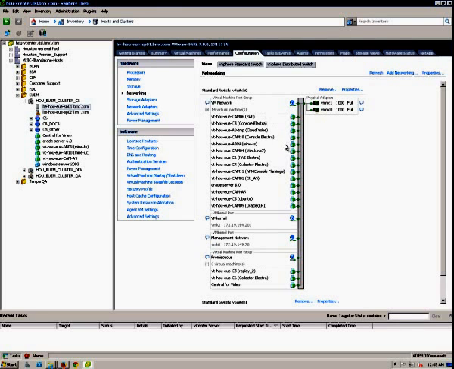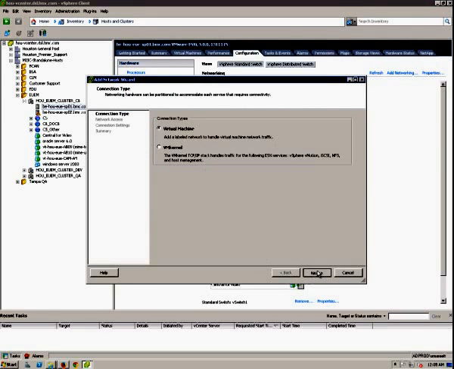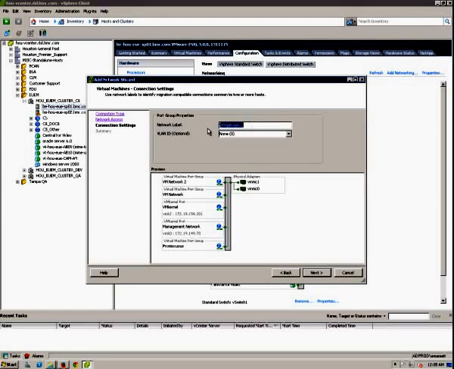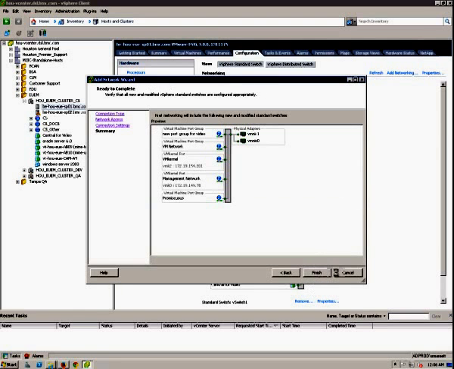So if I don't want to put the whole vSwitch into promiscuous mode, meaning I don't want all the VMs to see all the traffic, I can just add networking, create the virtual machine port group. I'll use that vSwitch that's already been there. And I'll just create a new port group for video. No VLANs. Okay, and I'll finish it up.